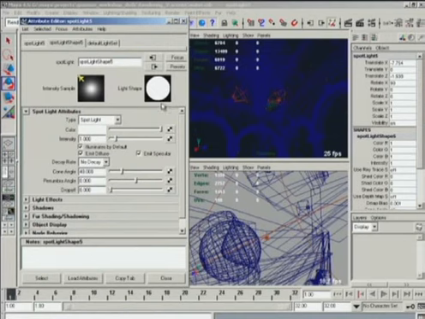Now the attributes of it. Start with an intensity of 10 because I'm going to use a linear decay because I want it to fall off nicely as it rises up to meet the tops of the buildings. Increase the cone angle so that it spreads over the whole thing. And give it a little penumbra and a little drop off.